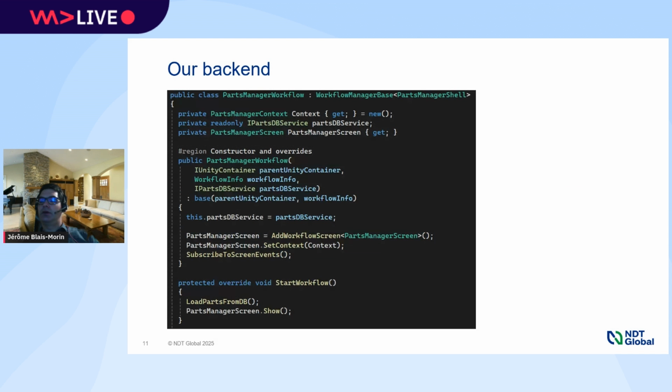If we look at the code, it looks like that. So that's the workflow class for our part manager module. If I look first at the constructor here, PartManagerWorkflow, what does it do? It receives a database service. It keeps it for later here. And after that, first thing, it creates a screen. So it adds the workflow screen to the available screens. It calls SetContext on it.